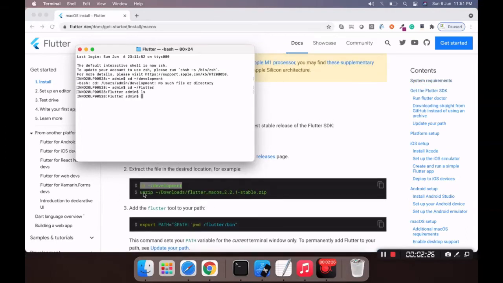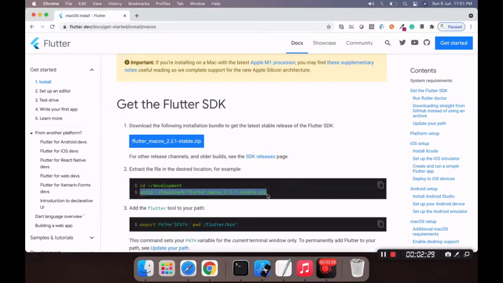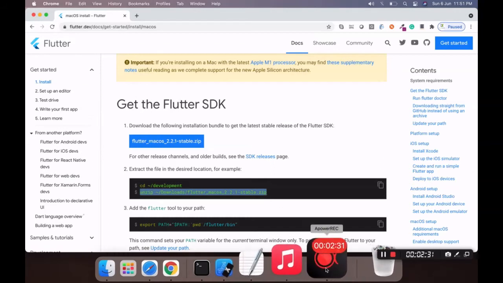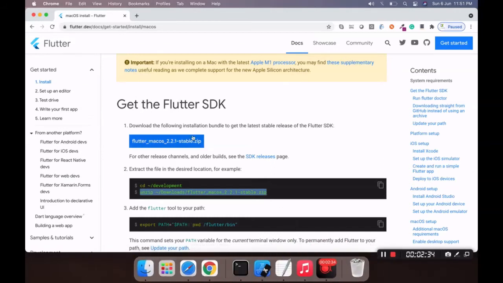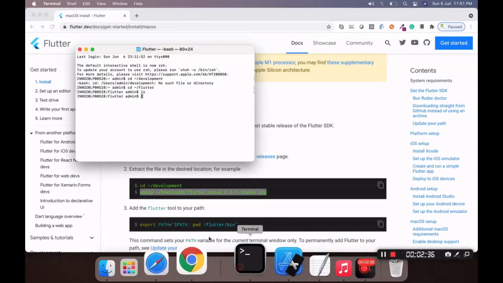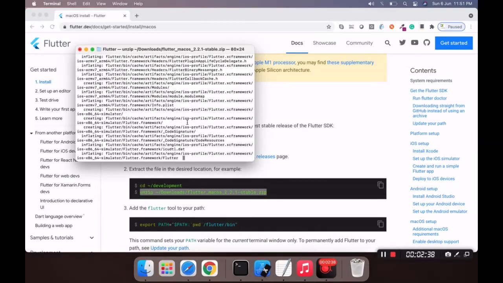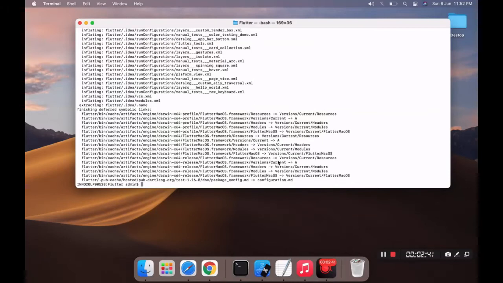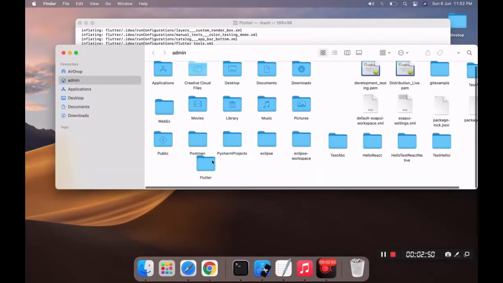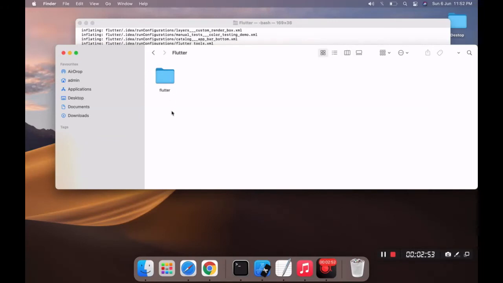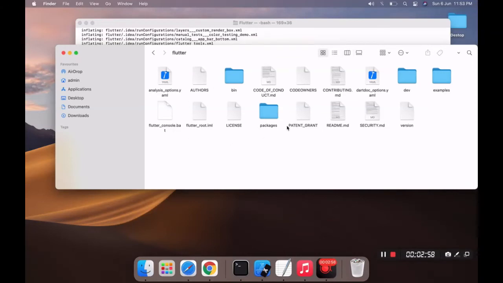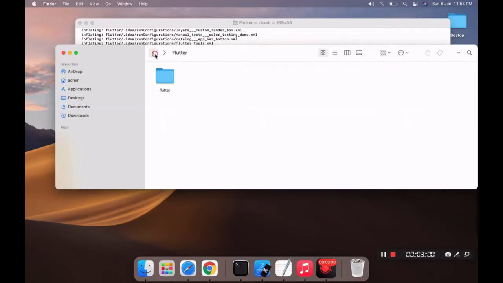After that, we need to unzip the Flutter bundle file which we downloaded for macOS. So the Flutter zip file is successfully unzipped in my folder. Let's check what is unzipped. Okay, it created another folder named flutter, and there are some files unzipped in the flutter folder.